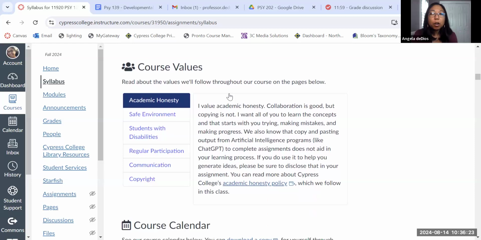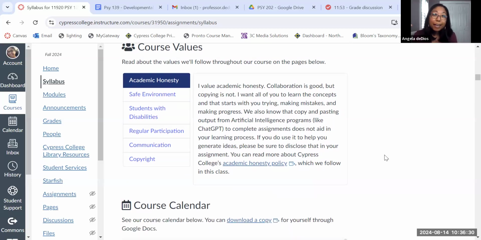All right, so here are our course values. So I value academic honesty, and above everything, I value student learning. That's my goal, is to get you to learn. And so copying doesn't help your learning. Plagiarizing doesn't help your learning. And the use of artificial intelligence tools, sometimes it can help your learning. I actually am a big fan of artificial intelligence. I use ChatGPT all the time because I think it's such a powerful tool to help us learn.